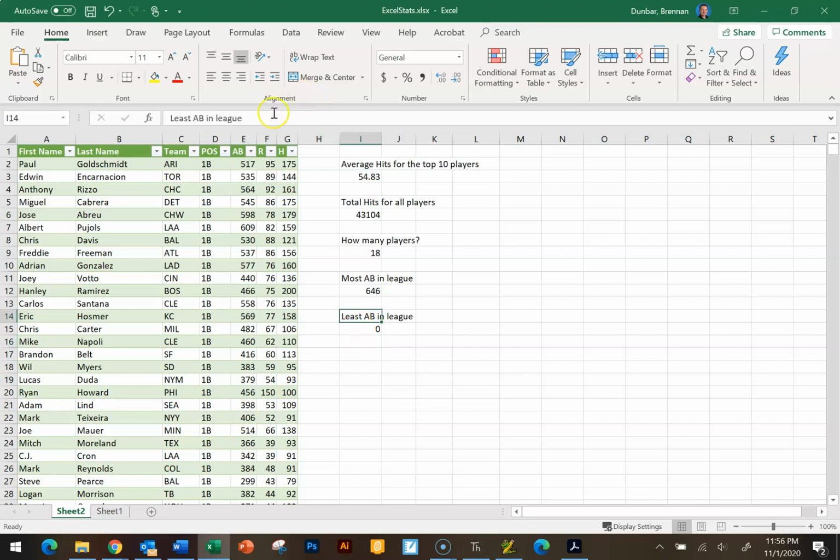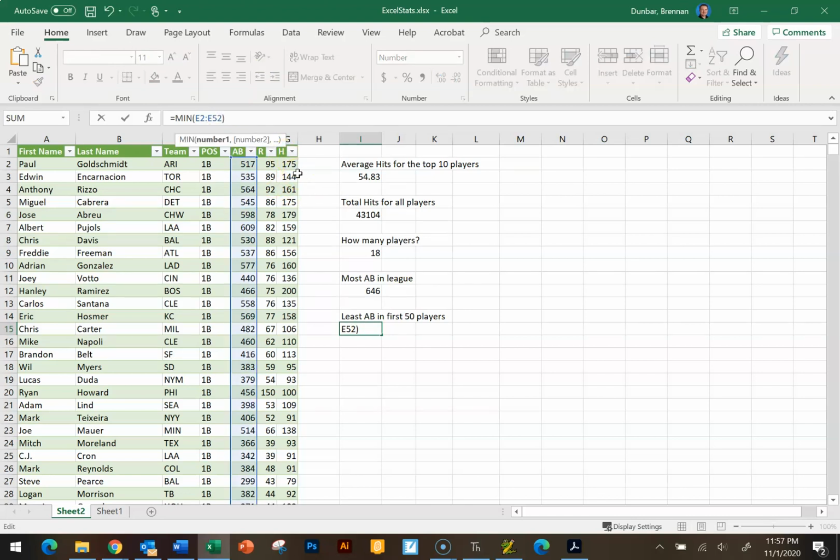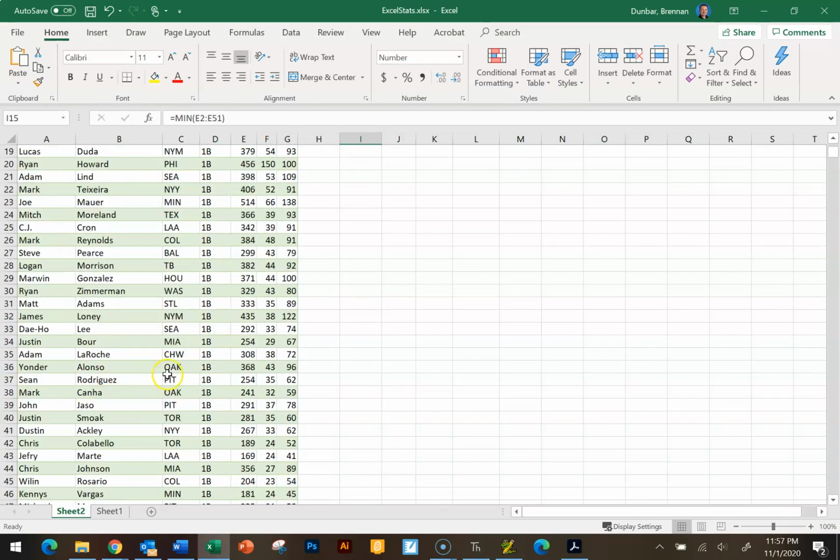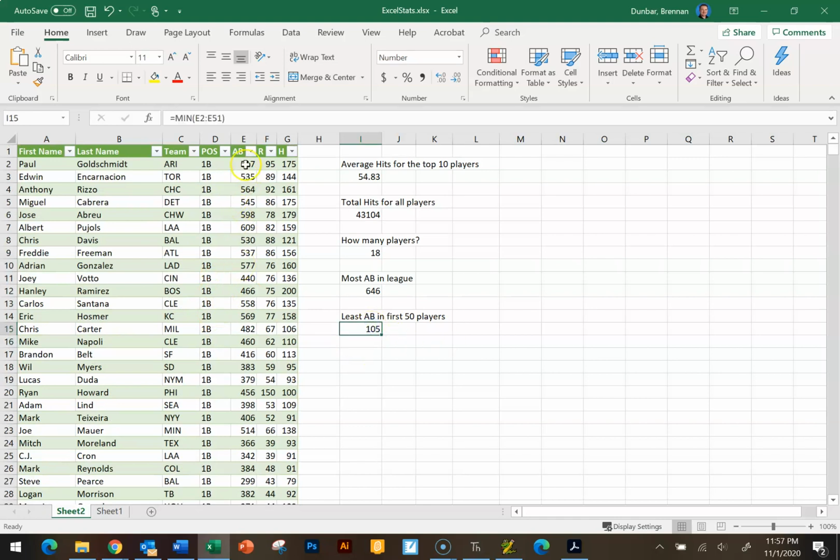So maybe let's just say least at bats in the first 50 players, because that might actually give us a number that isn't 0. So instead of going all the way down to E3000, let's just go down to E51, and it's going to say, of the first 50 people in this list, the lowest number in this category is 105. So you can get an average for a whole bunch of people, you can get a total for a whole bunch of people, you can get a count of how many people there are, you can get the maximum number in any category, you can get the minimum number in any category. So those are very handy built-in functions.